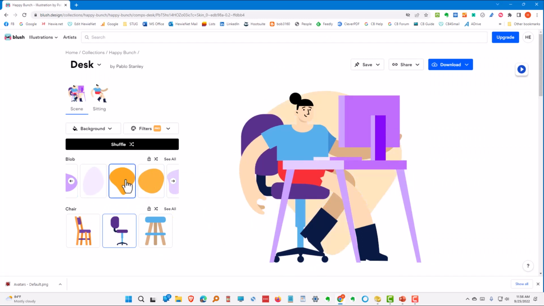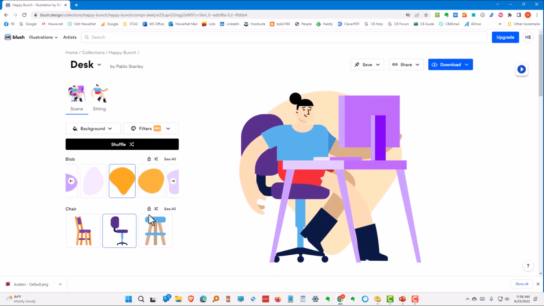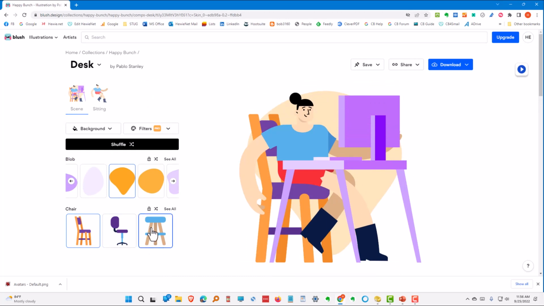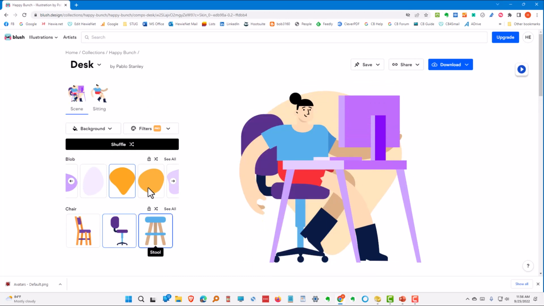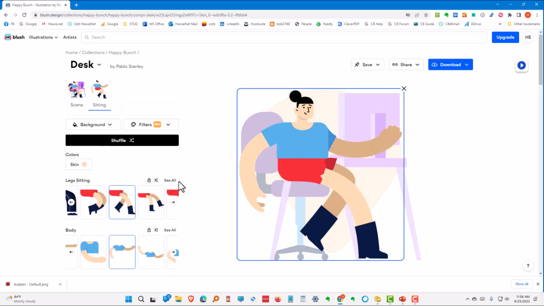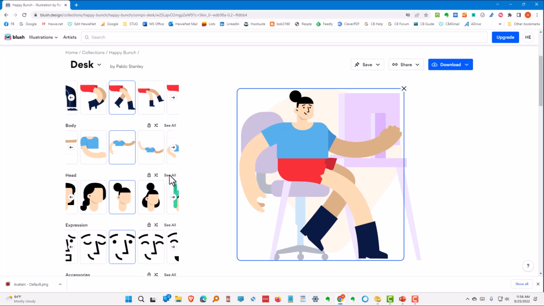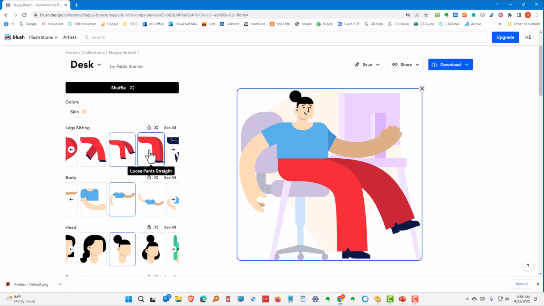Let's try that. The chair I think is good, but we could have different kinds of chairs. Let's just take a look. But I do like that chair better. And then click on the sitting. Certainly that wouldn't be me with shorts on. So let's see what we have for choices here. So let's try this. Okay.